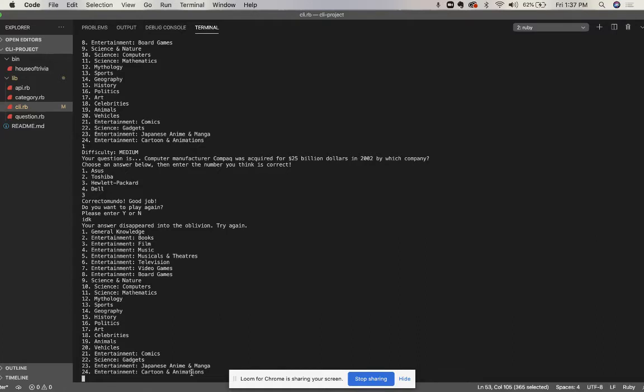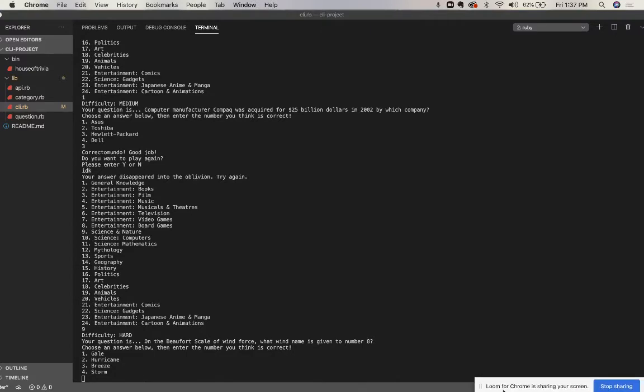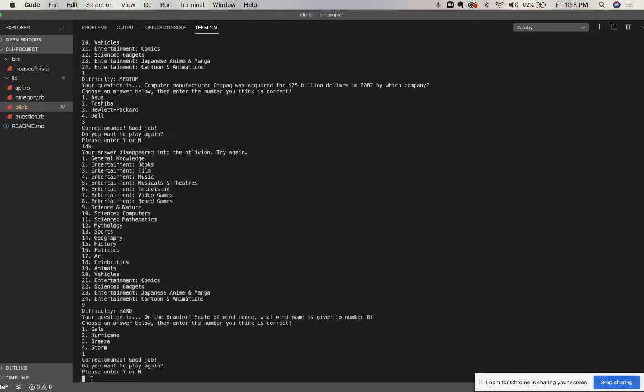This time, let's pick science and nature, number 9. This question is hard. On the Beaufort scale of wind force, what wind name is given to a number 8? Again, not really sure of that answer. I'm just going to go ahead and take a guess. I think it's a gale. Okay, again, it was correct.